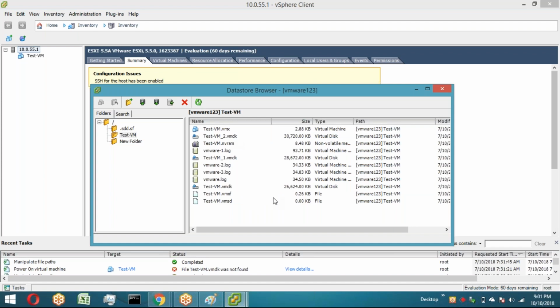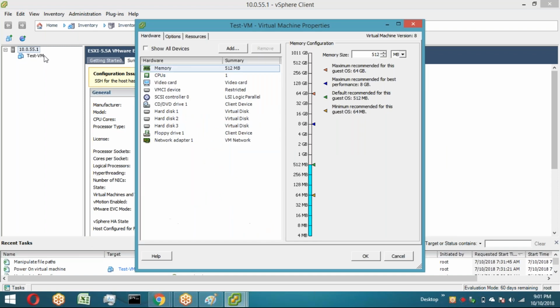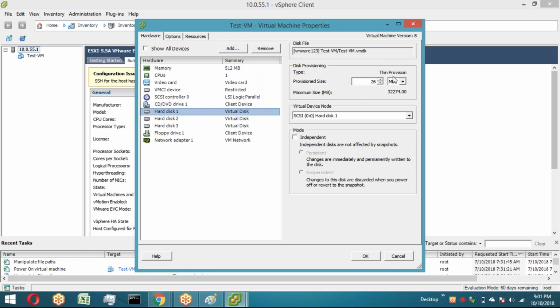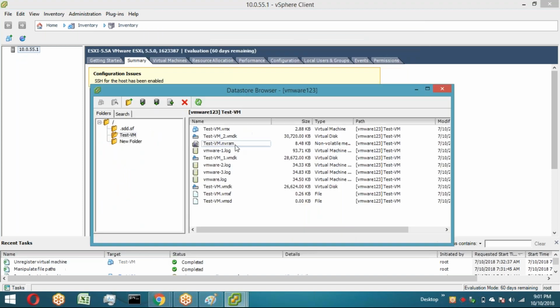You are asking me how can I prove this? Simple. I right click and click on edit settings. It has become thick, but that was not updated in the inventory. So the inventory still shows what? Thin provisioning. Now if I go over and say the same inventory, get out of the inventory, remove from the inventory, let me add you back. From where? Right click and say add to inventory and I'm bringing him back.